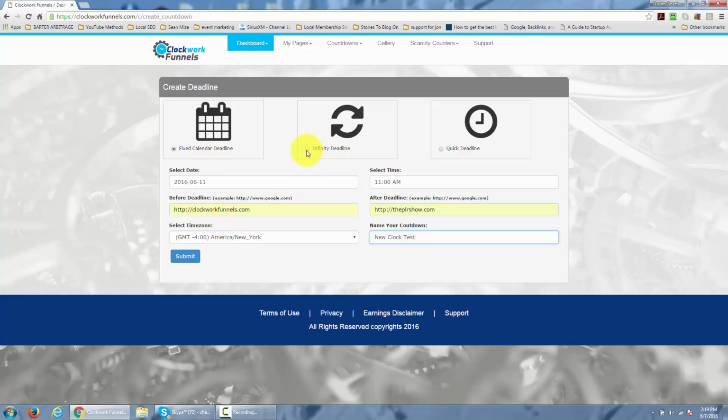You can also do an infinity deadline. In that case, you're going to click that button, and you're going to see that you can actually specify a deadline in terms of days. So we can say that this deadline is going to expire in 5 days. That means that when the customer actually hits this link, they're going to have 5 days to make their decision, and then the offer is going to expire. We can select a specific time on that 5th day.